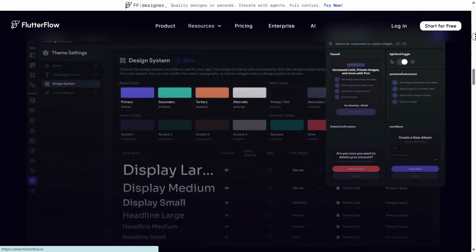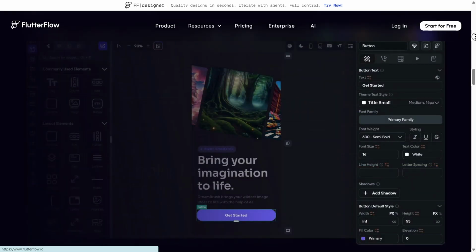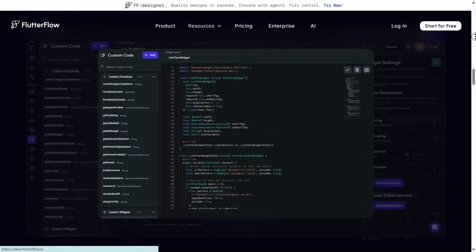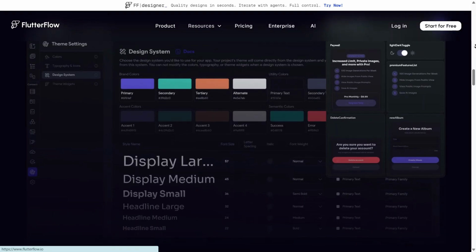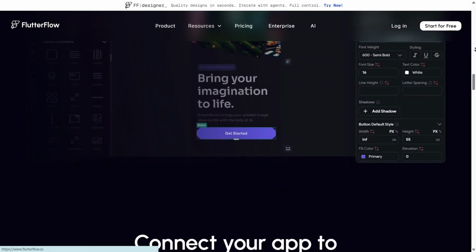Next, I explore the database configuration. FlutterFlow integrates deeply with Firebase. I'm looking at a transactions schema where I can define fields like date created and transaction value. I add a new field for transaction type and set it as an enum. Everything is managed through dropdowns and simple text inputs, which significantly speeds up the backend setup process.